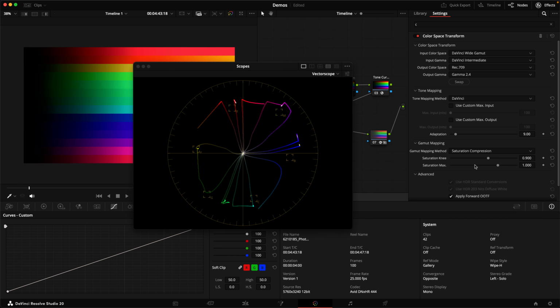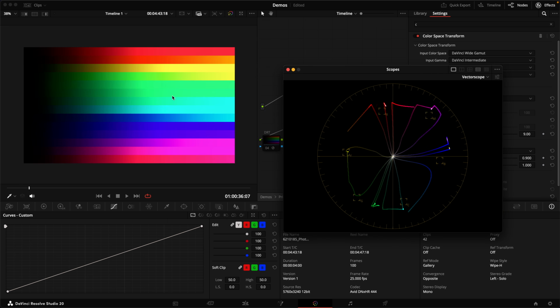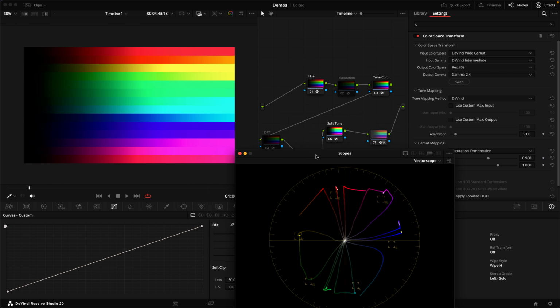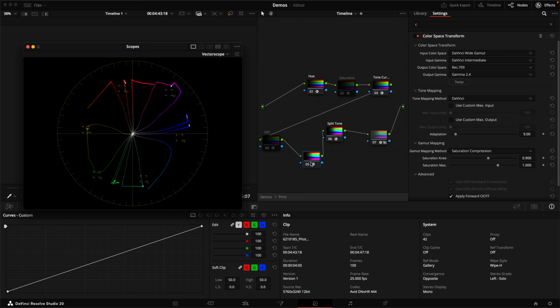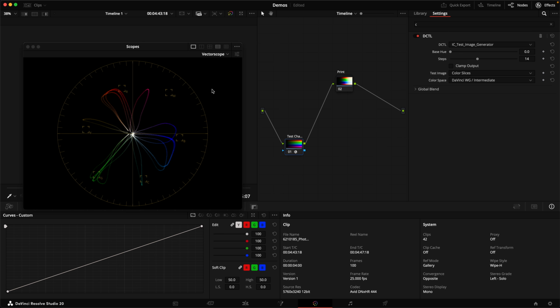And even if I turn on saturation compression, you can see this doesn't help much. It doesn't really help much with a pleasing rendering of the image. It just doesn't look very good. And I don't want to go too much into DRTs, but I just want to demonstrate this so that you have an understanding of why this specific test chart is very, very important and very useful.